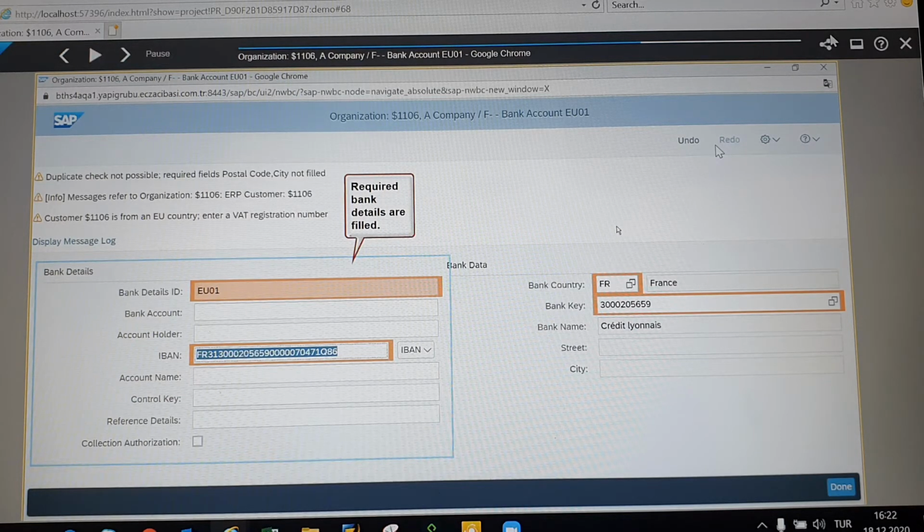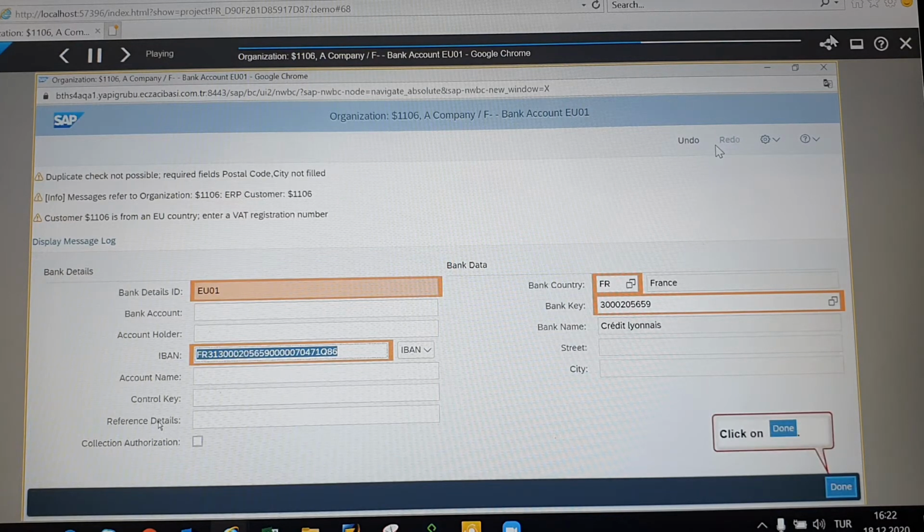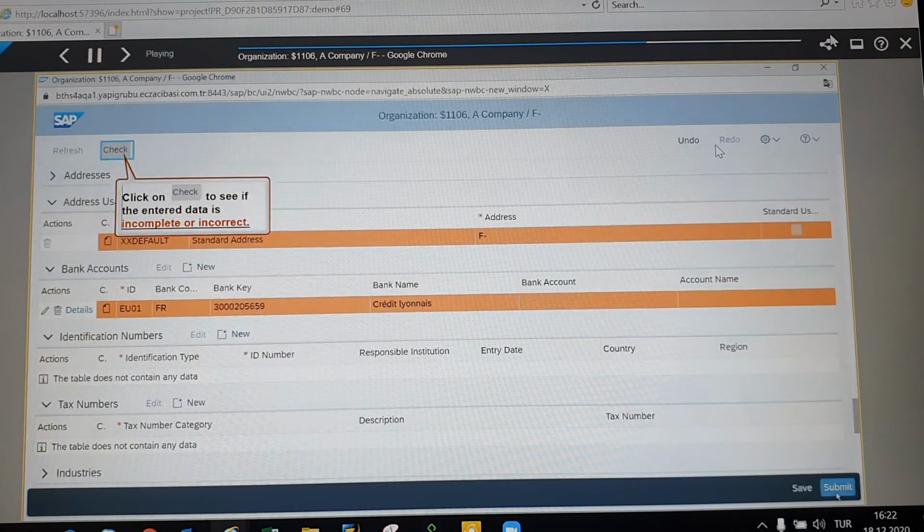You need to fill this area like this. This part is important. And you can fill the other necessary bank details below.